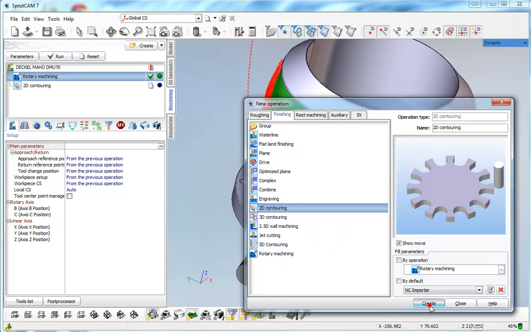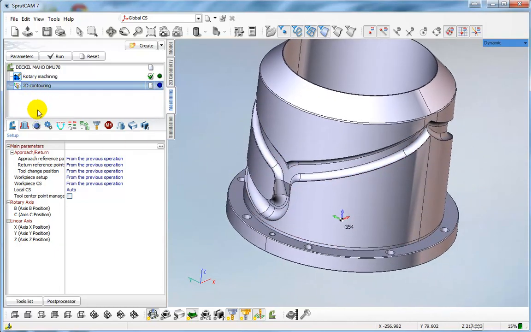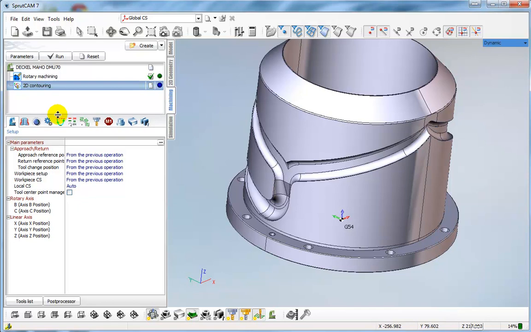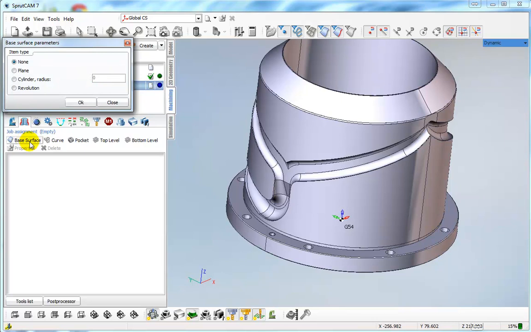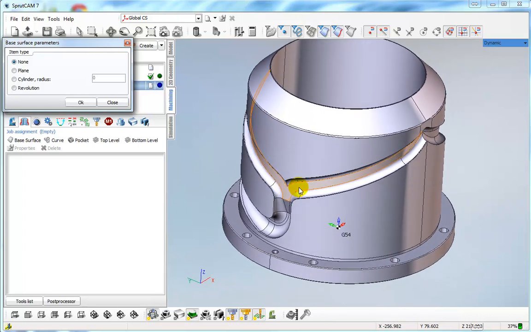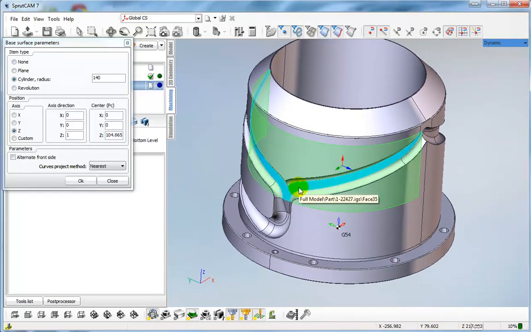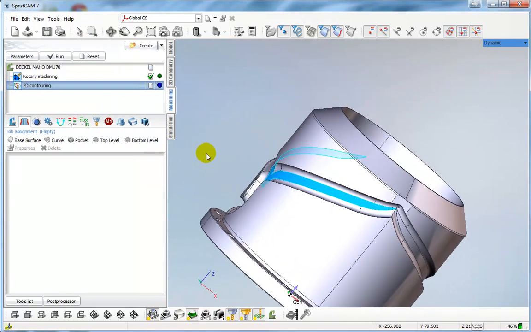I create this kind of operation. So to make the 2D contouring operation usable for continuous 4-axis, we have to define a base surface. To do it, choose job assignment and click base surface. After that I click any cylindrical part on my model. For example, I will use this part, this cylinder, the bottom of the slot. Okay, so the base surface is defined.